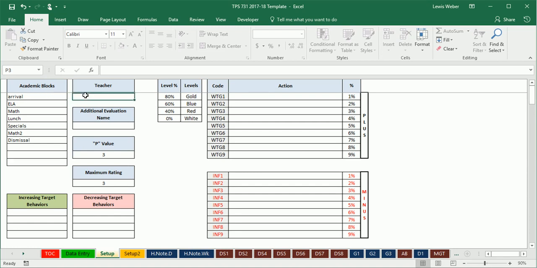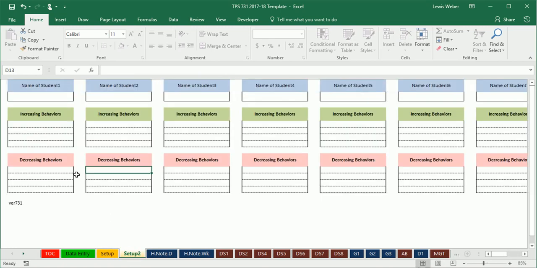Okay, and let's see, I'm going to put my name here, Mr. Weber, and we're just going to leave this blank for the moment, and we're going to ignore all of this stuff right here. Okay, now let's click over to setup, and here you can see we have student slots, as we call them, and this goes up to 12 students.